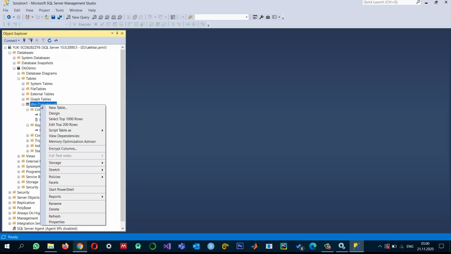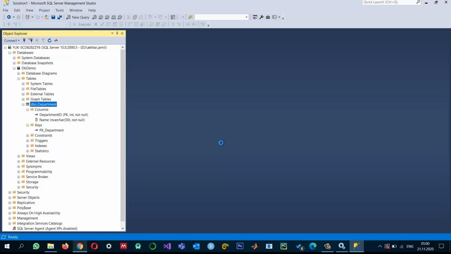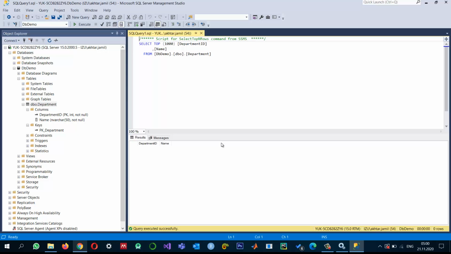And right now, if we want to see the data present inside, you can select top 1000 rows. If I click on select top 1000 rows, you can see here that we don't have any data right now. It basically created an SQL script. Basically, this is what the SQL script is. So this one says select top 1000 data, that is department ID and name from this department table. And let me insert some data into this table and then we will try to see it.